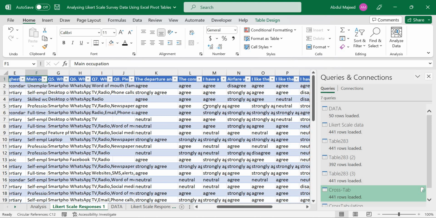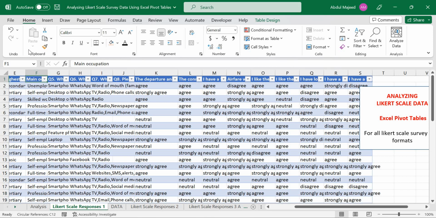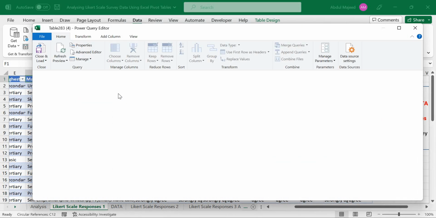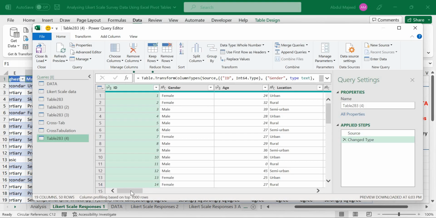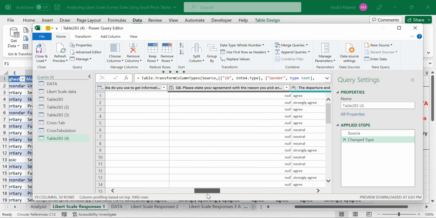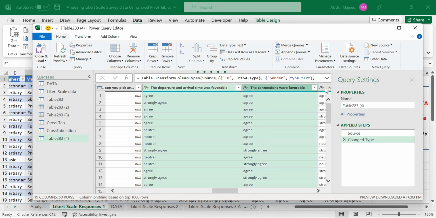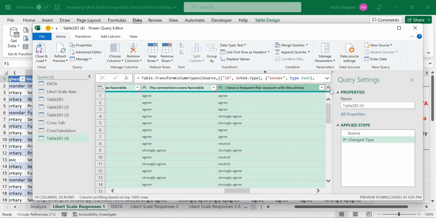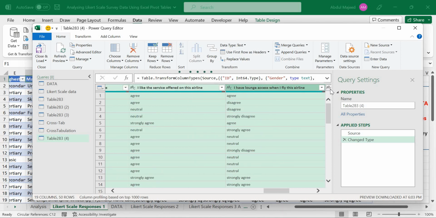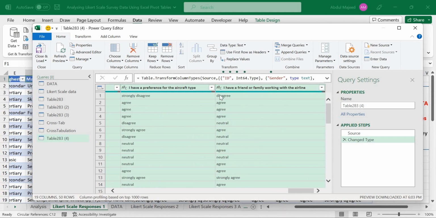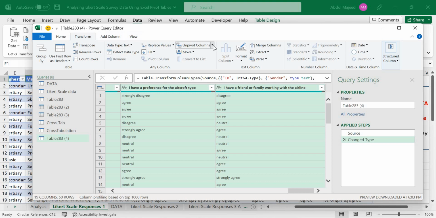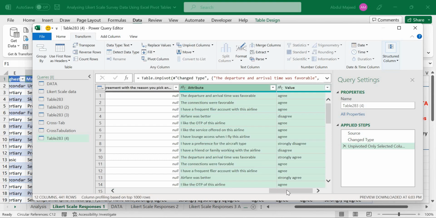All right. So first, what we need to do is to load our data to Power Query. So once we load it up in Power Query, the next thing we need to do is to look for all the Likert scale response columns. So we have all the statements that respondents were asked to respond to, whether they agree, disagree, and so on. So once you select all these columns, the next thing you need to do is to go to transform and pivot only selected columns. All right.